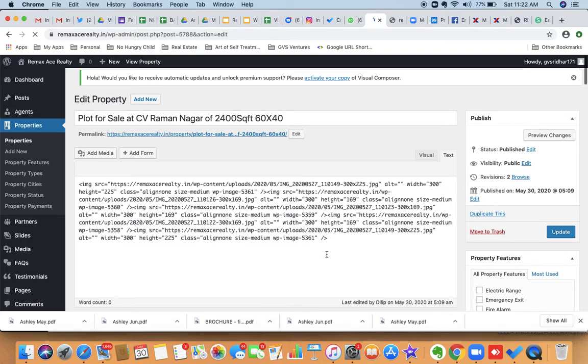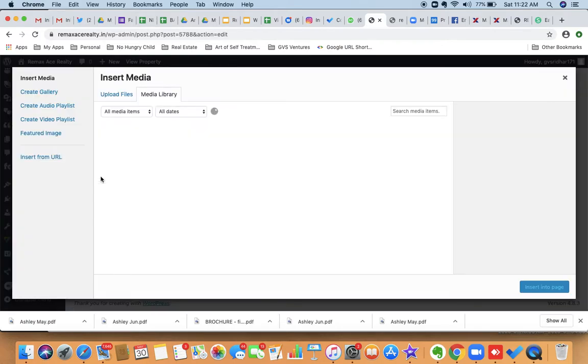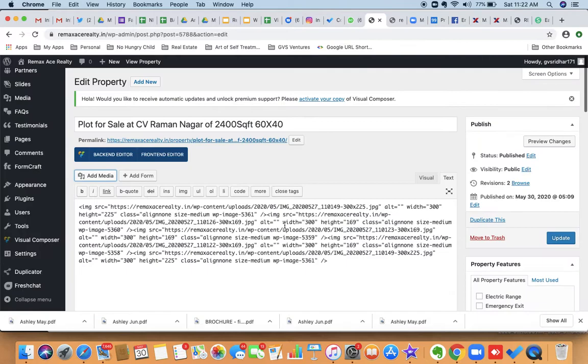I think you have put media here. You have added all the photographs by clicking in this place, correct? So this is wrong. You can only put one photograph here, you should not put so many. So I am going to delete everything here.